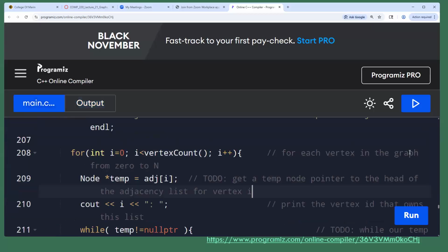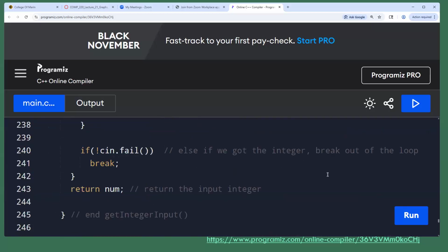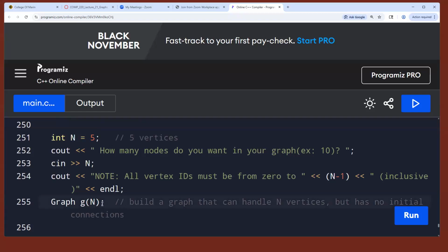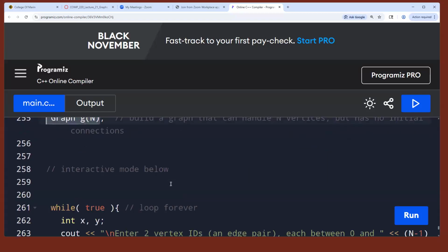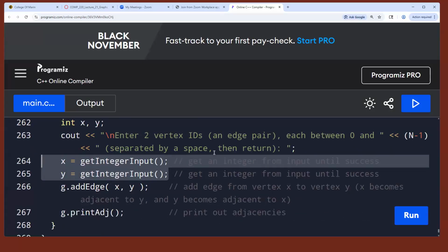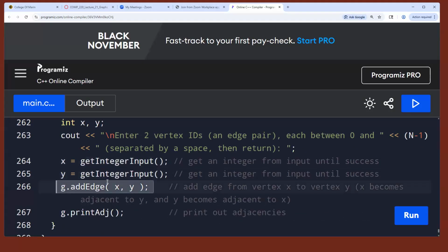So just looking down to main real quick, so we don't forget the big picture. We're creating a graph, and then we're getting 2 values from the user. We're adding an edge for those 2 values, which in addition, we'll call add adjacency twice. And then we call our print adjacency method on G.